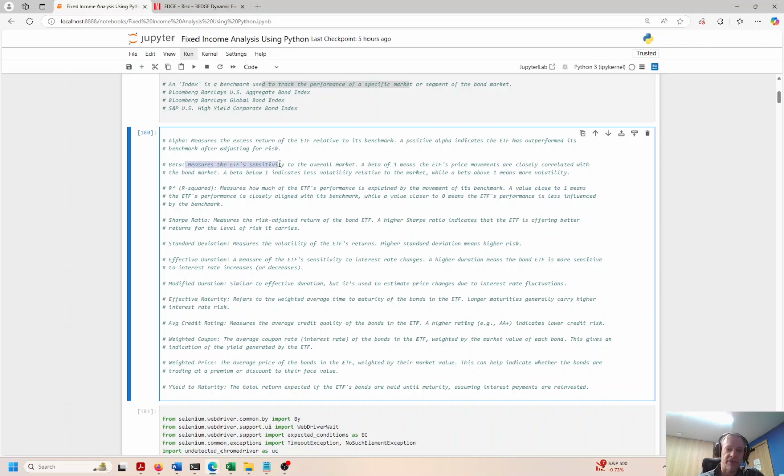A beta measures the sensitivity to the overall market. So 1.0 would be an average. Anything that has a beta of 1.5 or 2.0 would be 1.5 or 2 times as volatile as the market, right? So if the bond has a beta of 2 and the market goes up 1%, the bond will go up 2%. If the market goes down 2%, the bond will go down 4%.